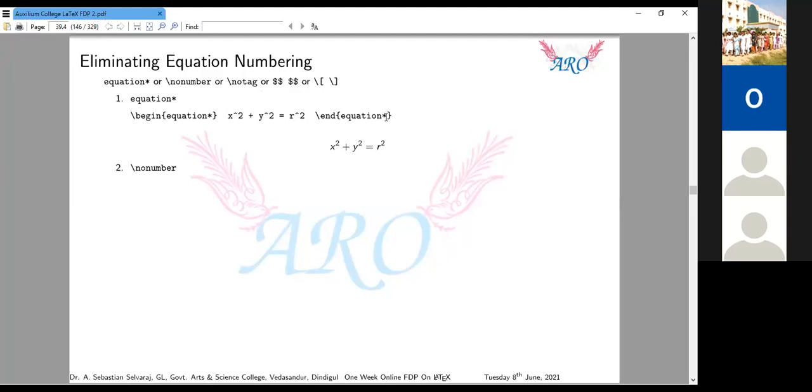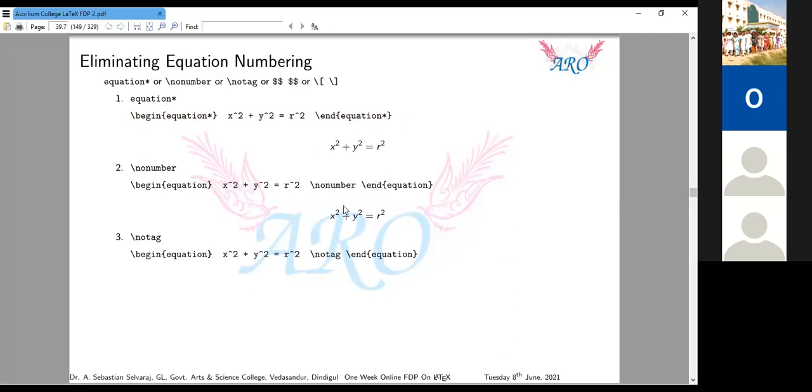Instead of equation, I am using equation star. If you use star, the equation number won't appear. We may also use no number. Just to see the input: backslash begin, x squared plus y squared is equal to r squared. Before end equation, you have to use backslash no number. It gives x squared plus y squared equal to r squared. These are all available options, but I prefer the first option, equation star. That's very easy. Then no tag: instead of no number, we may use no tag also.